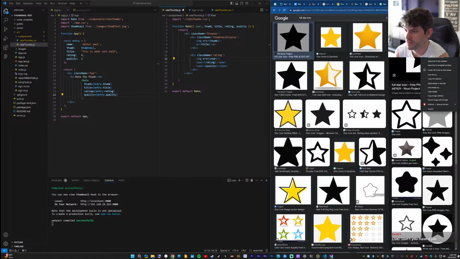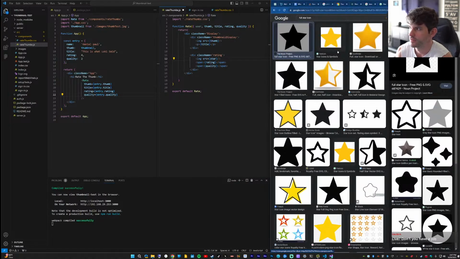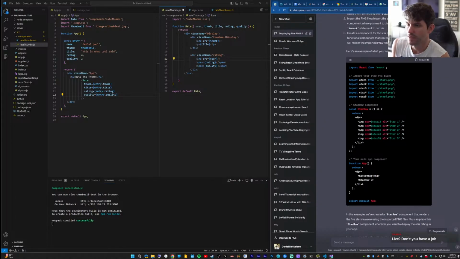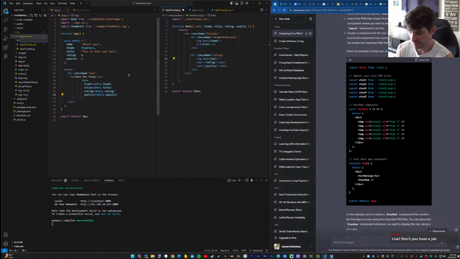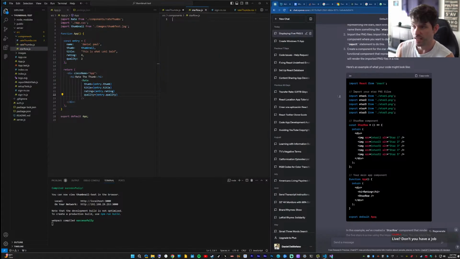And then I'll do full star icon. I mean, this is going to be a little janky because I'm just trying to get stuff in there. Full star. Okay. So I'm going to create a new component, which we love. I love components. Who doesn't like a component? So I'm going to right click on here and do new file and call it starrow.js.